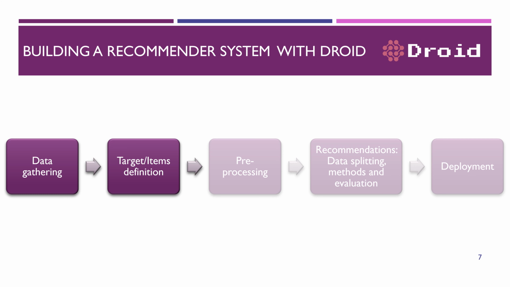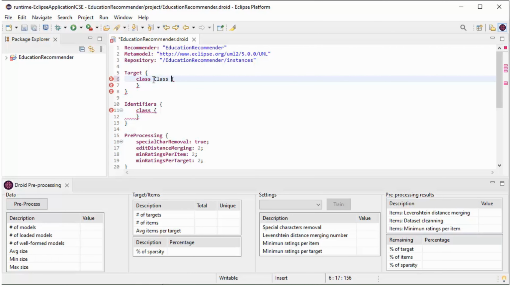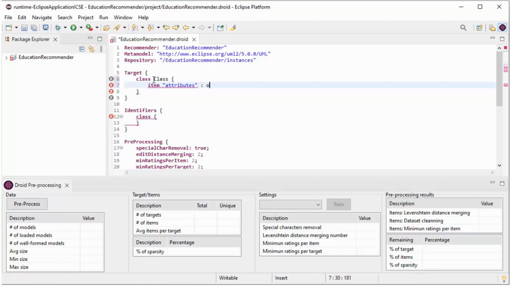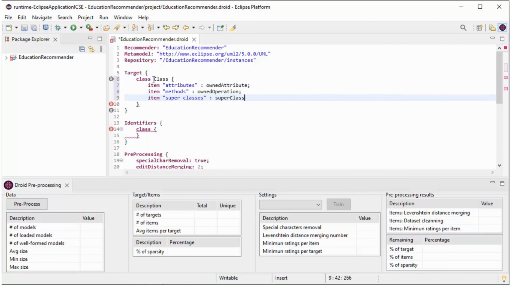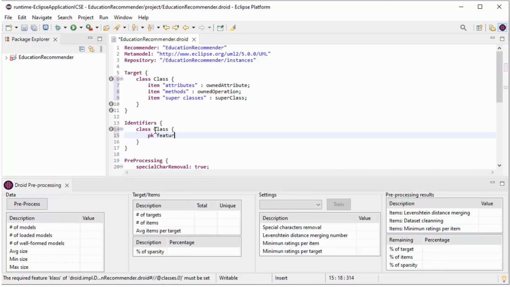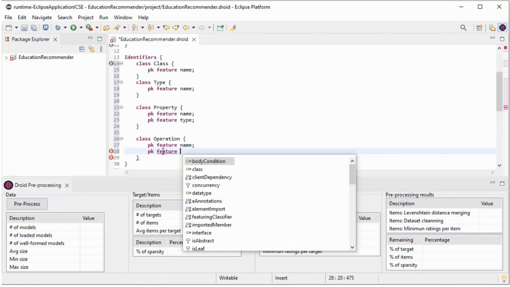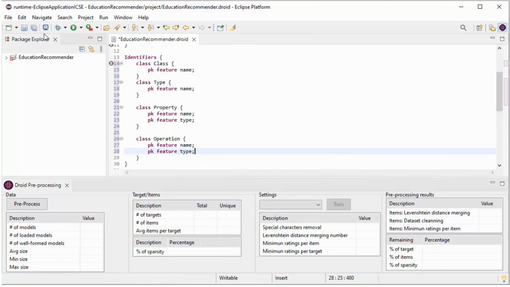Then we define the target and items for our recommender. Here is where we provide the target and items for our recommender system. Here we're using class as a target, and for items we are defining an attribute, an operation, and superclasses. For each one of these elements, we're going to provide identifiers. For class, as a primary key, as a feature, we are providing the name. For property and operation, we are providing name and type.